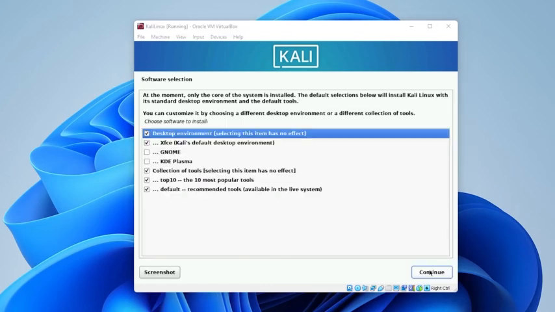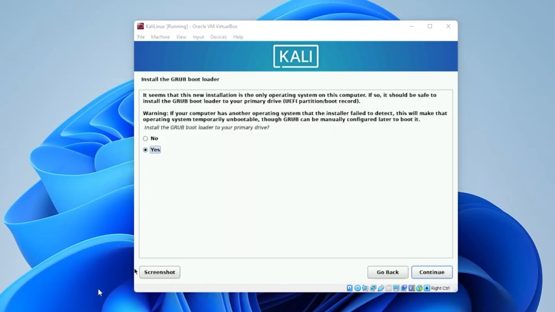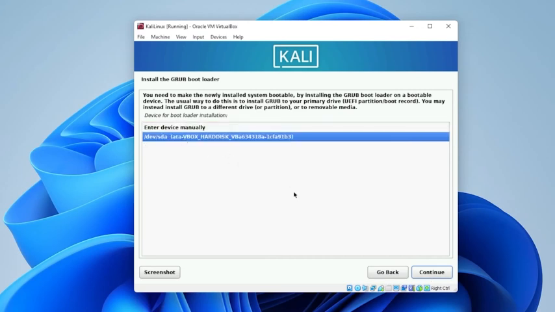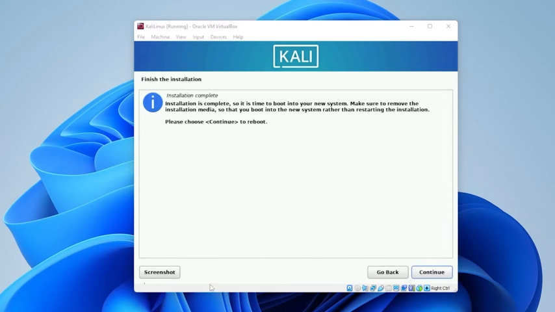Inside here, you're going to be leaving the default options selected, but if you have other customizations that you want to do, you can go ahead and do that now. We're going to click on continue. Okay, and the next step over here is the Grub bootloader. We're going to be leaving the default option as yes and then click on continue. And now we just want to make sure that we select our drive and then click on continue. Okay, and the installation is now complete. We can go ahead and click on continue, and it will reboot the system.